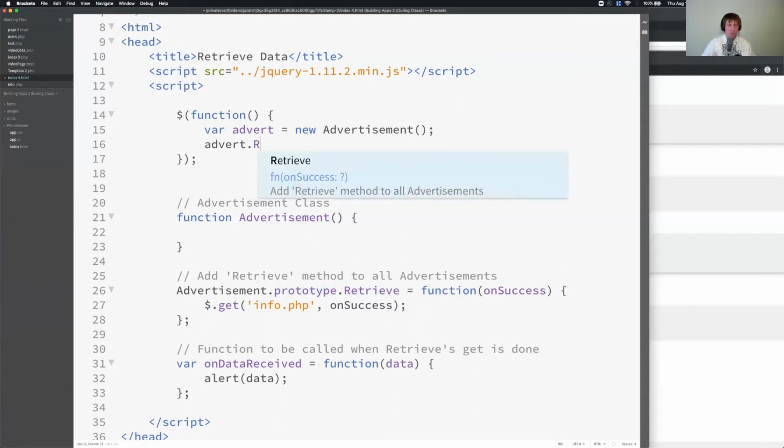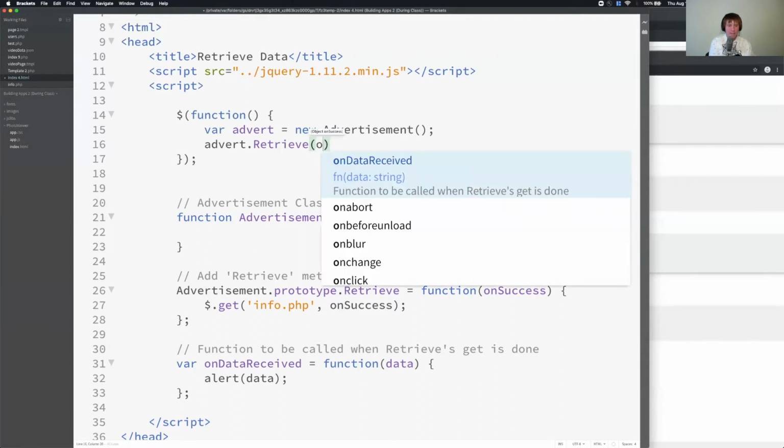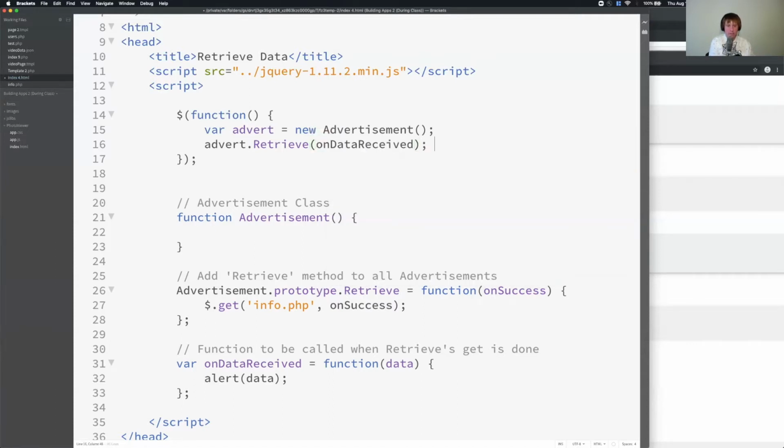So I can call the retrieve method, and the retrieve method takes one parameter. It's going to be a method that's going to be called after the get request has been successful or not. So I'm going to pass in that function, which is onDataReceive. You're going to see that down here. onDataReceive is a function that takes in a parameter, which is going to be the data passed back from the get request. Now, what's cool about JavaScript is I don't need to specify that parameter here.